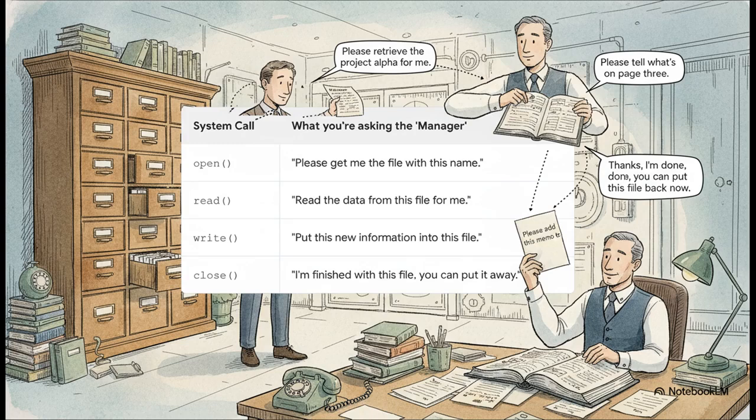Let's see how this works with our filing cabinet, for example. An employee would use specific system calls. Open is basically saying, hey manager, please go get me the Project Alpha file. Read is asking, what's on page 3 of this file? Write is, please add this new memo into the file. And close is simply, thanks, I'm done with this. You can put it back now. Every single interaction is a formal, managed request.